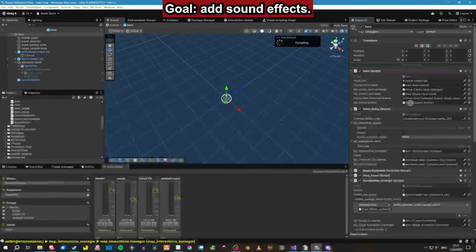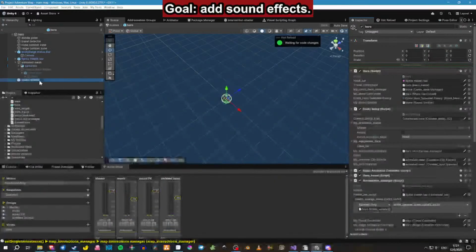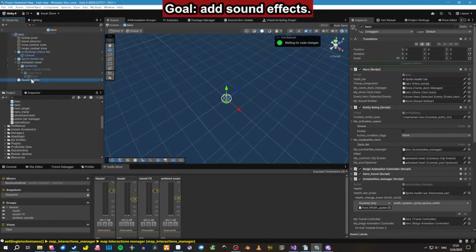So we place the sound emitter. There, we place the sound emit. What? We have to place the sound emit.